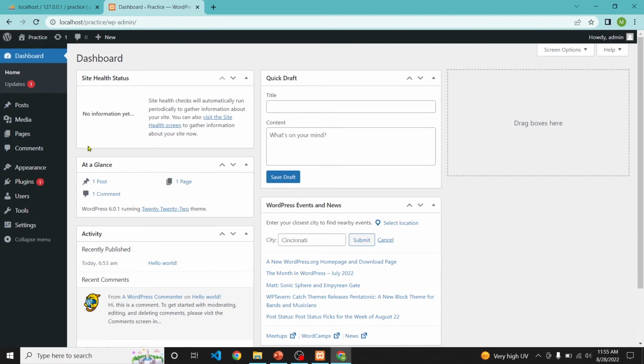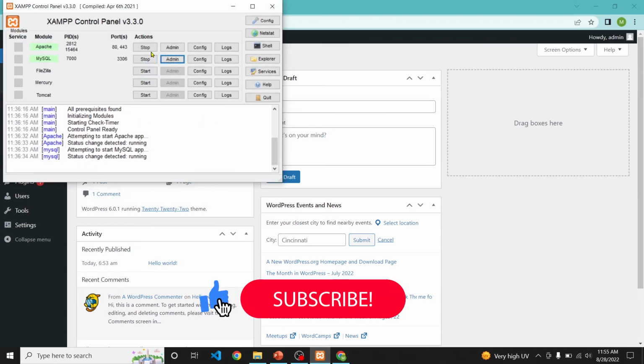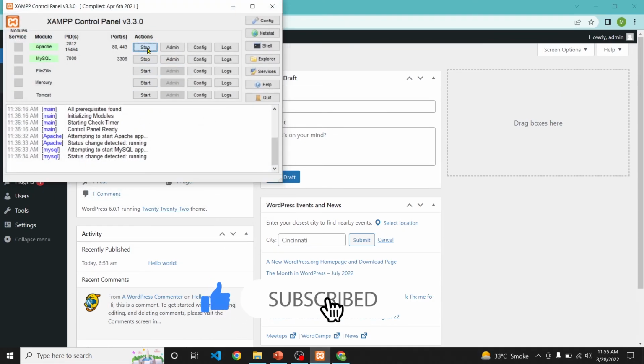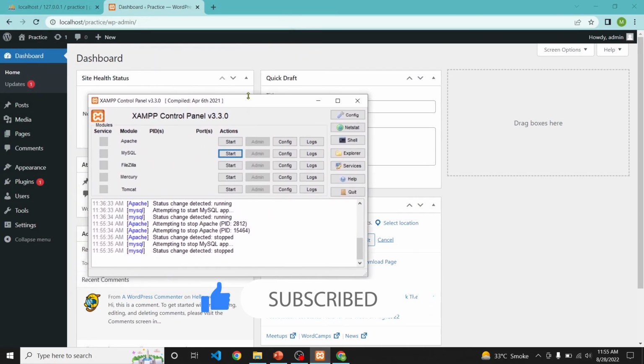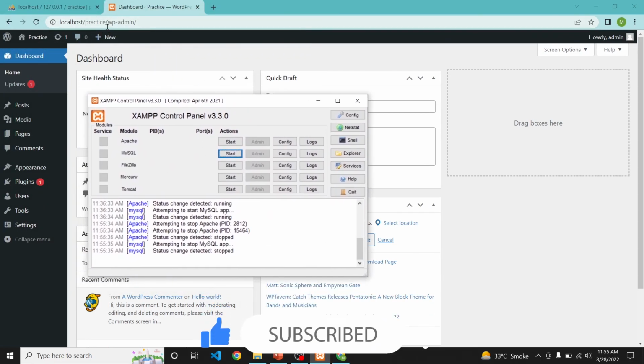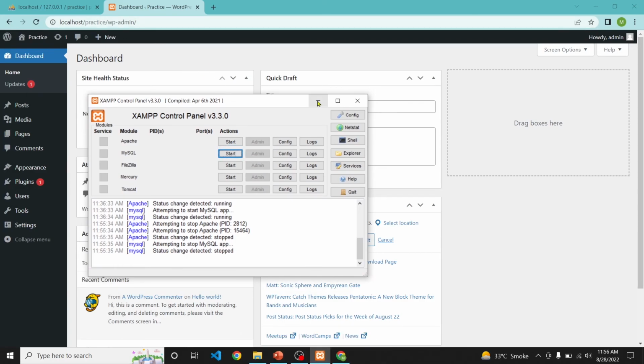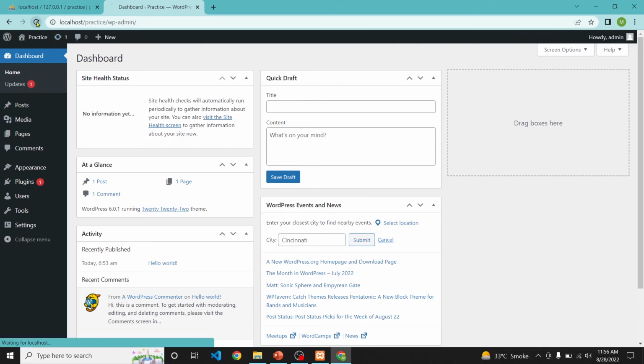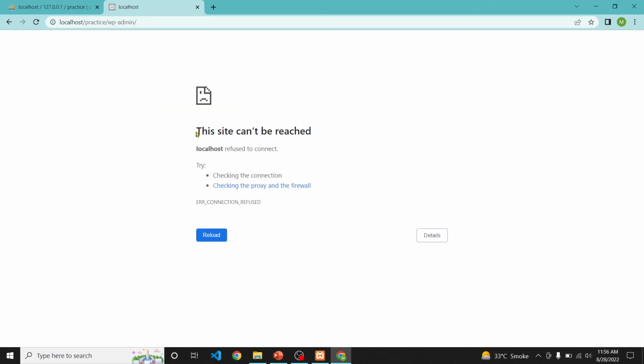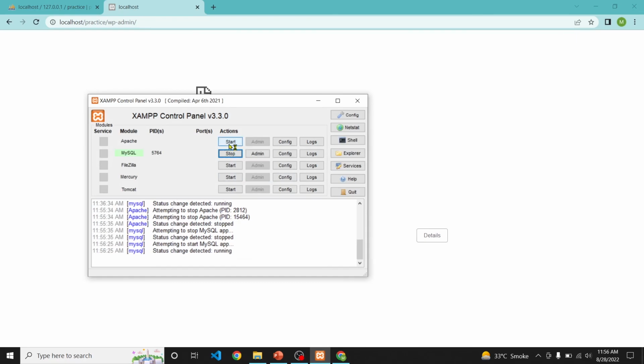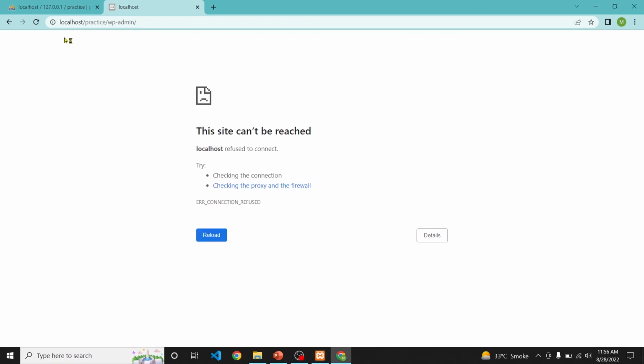When you have completed your work, you need to stop these 2 services. But remember that whenever you need to work on your website or to view your website, you will need to start these 2 services. For example, if I refresh this page, you can see that it is saying this website cannot be reached because we have not started our services. So let's start these 2 services and now refresh it.